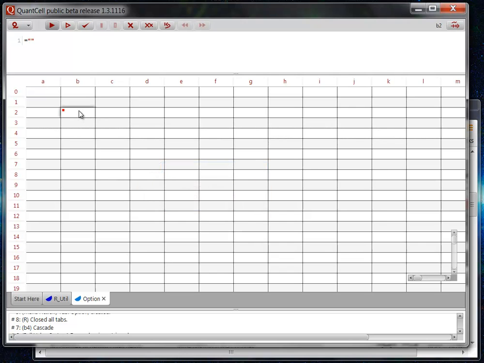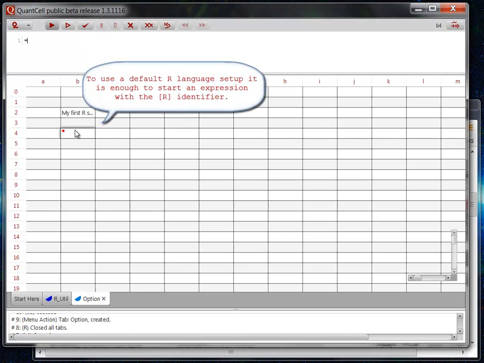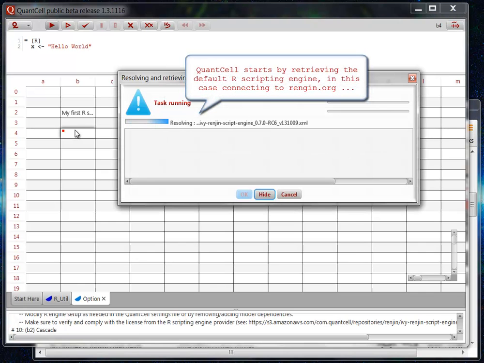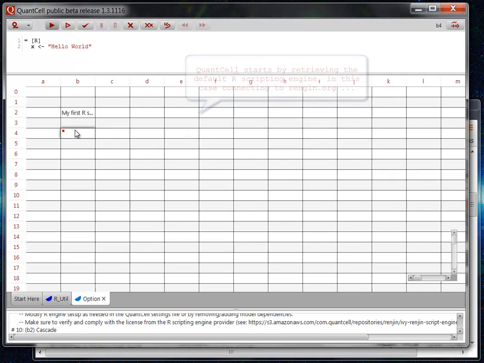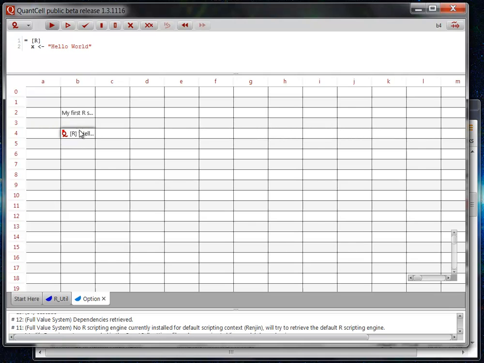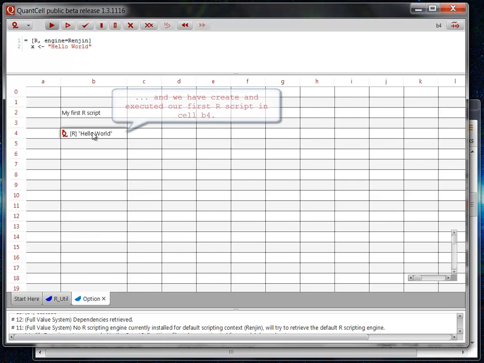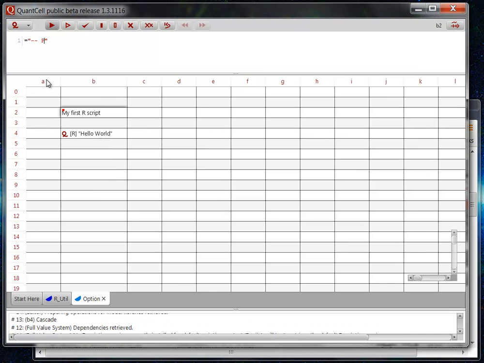In order to use R in the client, you start an expression with the letter R inside a square bracket like this. And then you can issue commands using the R language. Here we created a hello world script. And what actually happened is that QuantCell installed the default R environment, and we can continue to use that.